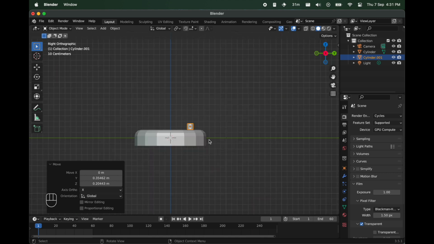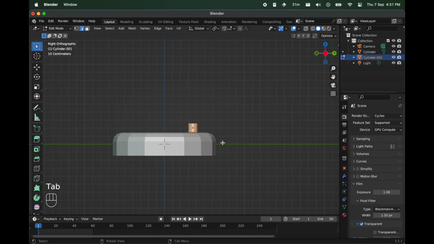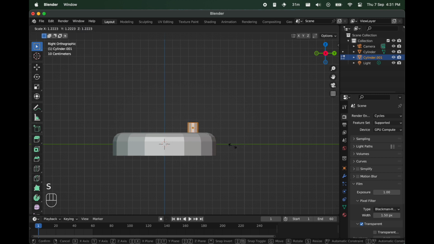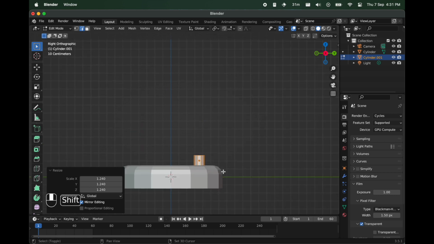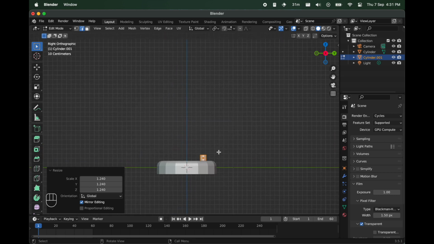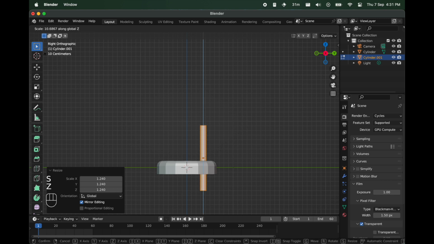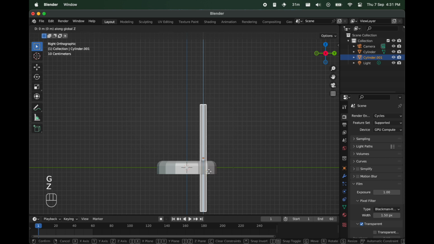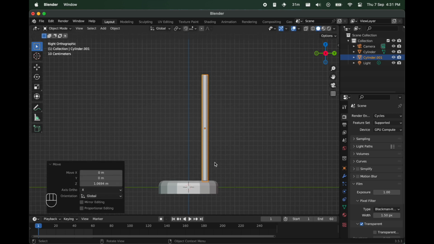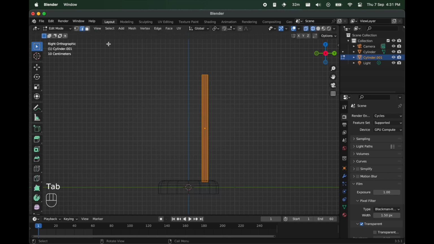So I'm going to go back to the right view, go into edit mode, scale it up a bit so it's okay to me. Then now I'm going to scale it on the Z axis. So S, Z, scale it up a little. Nice. Go back to object view by pressing tab and then press G and Z and move it up. Nice. Now we're going to wireframe mode and then edit mode.